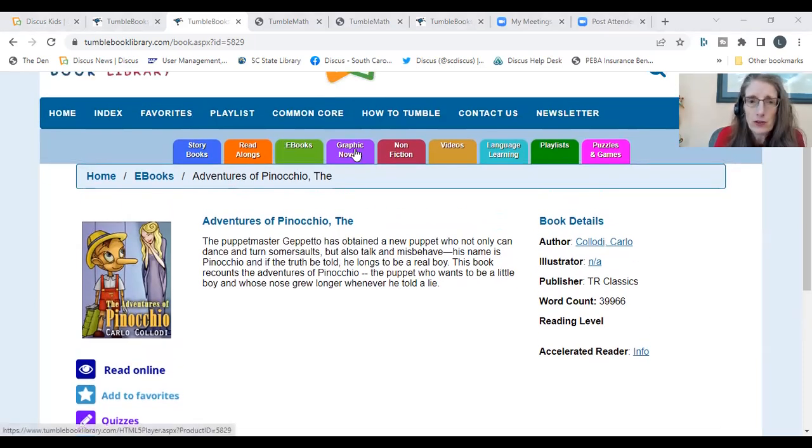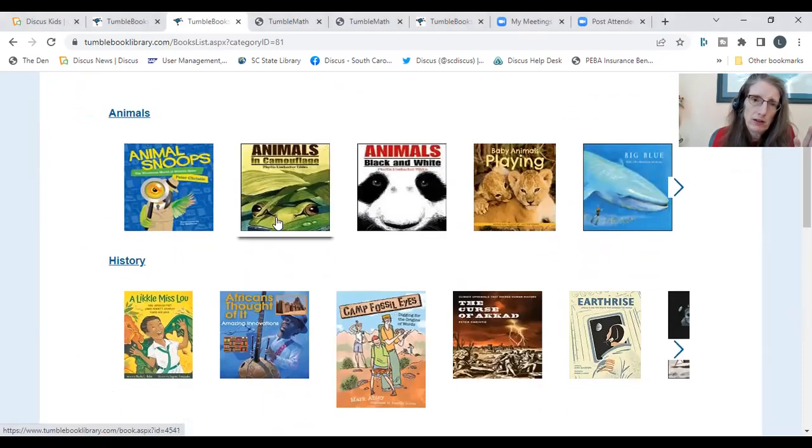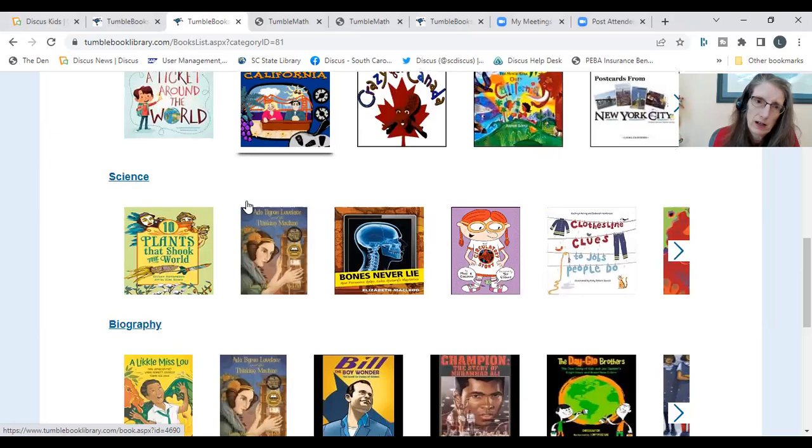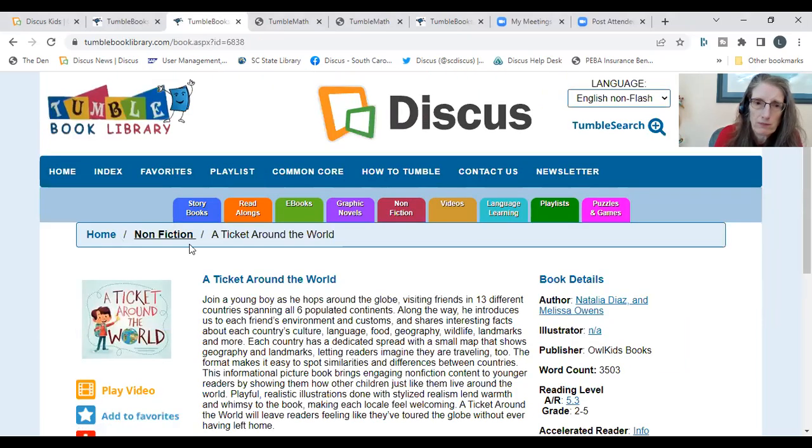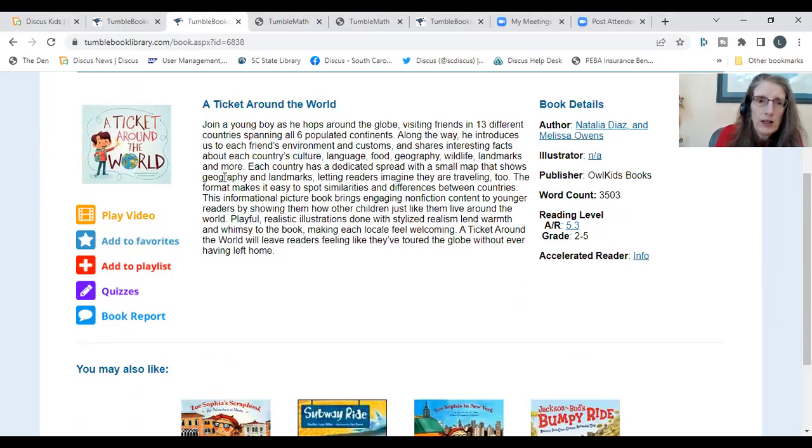So we already kind of took a look at the graphic novels. There are some great nonfiction as well here, and I'll actually pull one up in a second, but the nonfiction are actually all across different history, geography areas as well. I'm just going to pull this Ticket Around the World because it's really a very robust one here. You can see the add to favorites. Again, if you add that to favorites, it will be tied to your cookies.